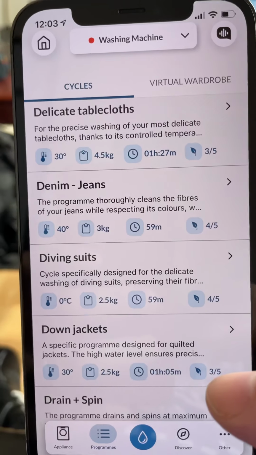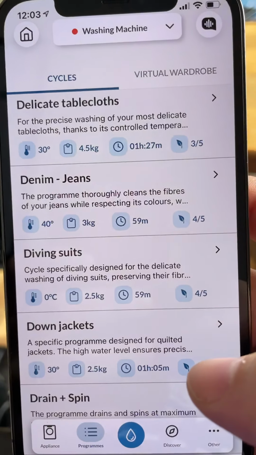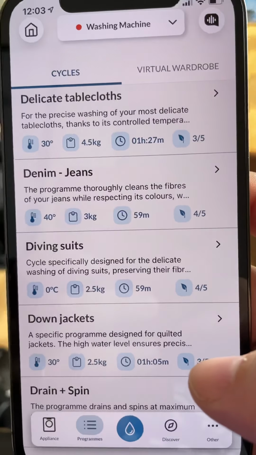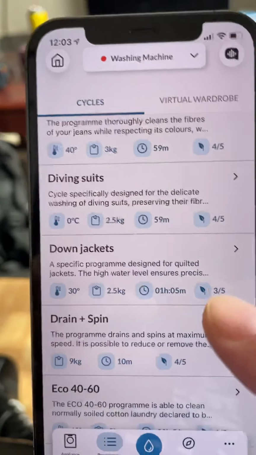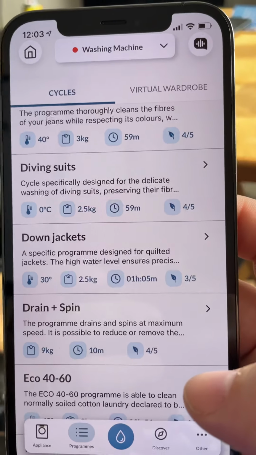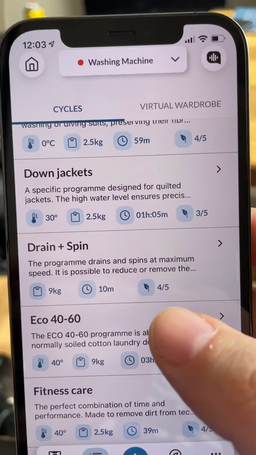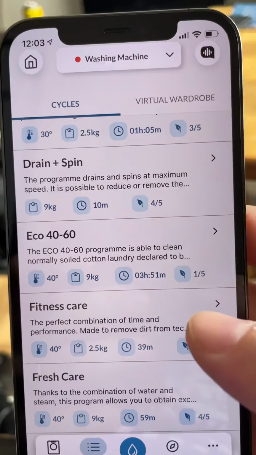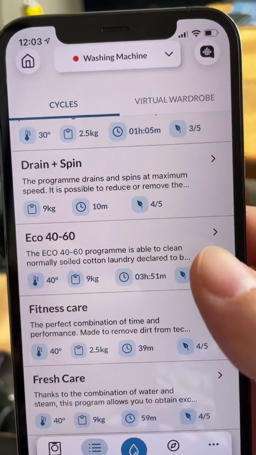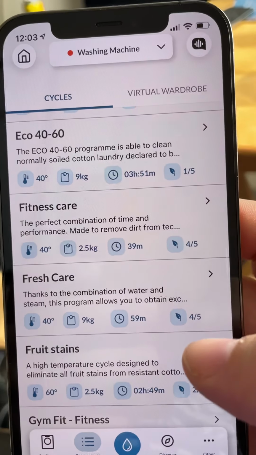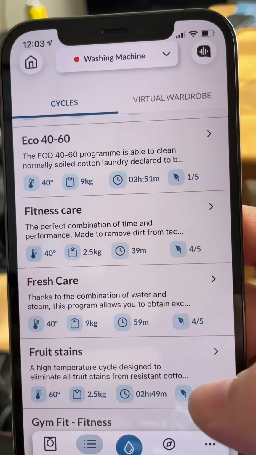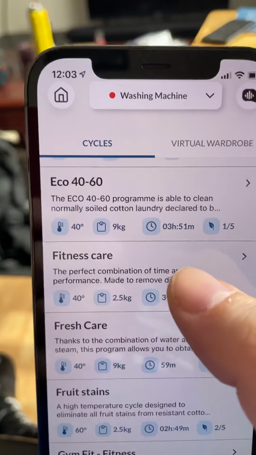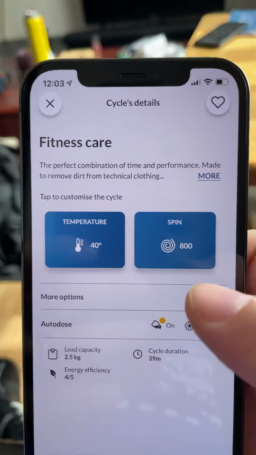Not that I'm going to go out to sea and actually go into coral reefs and stuff like that. Down jacket, so that's basically washing coats and stuff. Just the usual spin and drain, that's on the dial. Eco 40-60 on the dial. Fitness care, so let's have a quick look at that.